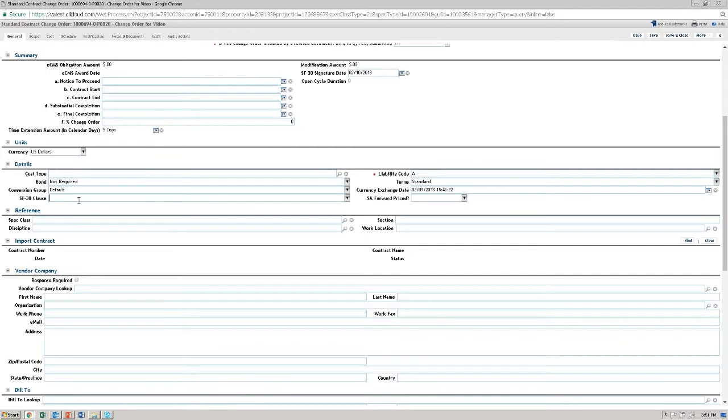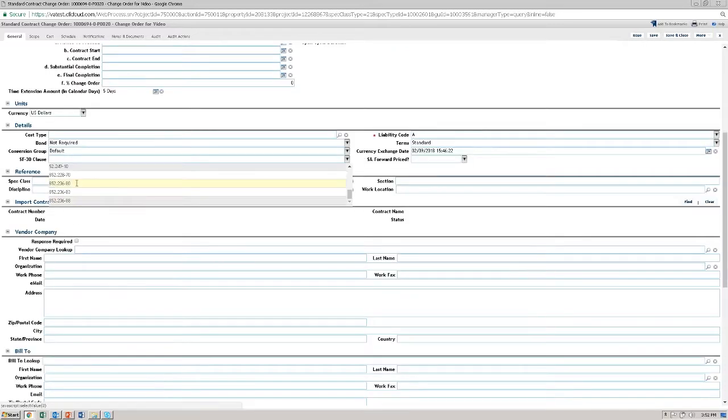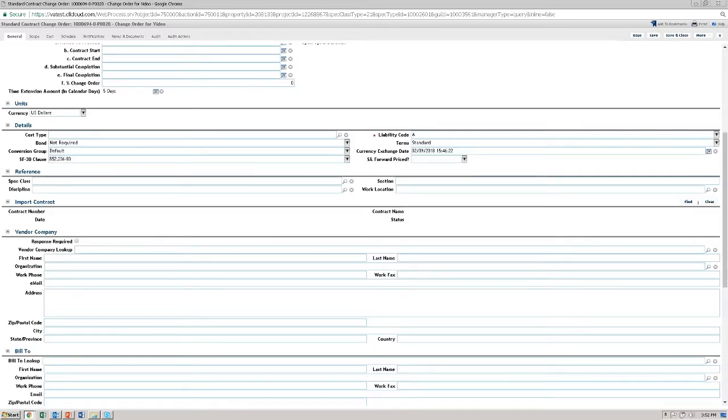In the SF30 clause block, please select the correct clause. You'll find this on block 13 of the SF30. Again, these values are defined in the documentation. Click on the dropdown for SA forward priced only if this is an SA. Select yes if you and the contractor have agreed on a cost and time prior to the start of work. If you have not, select no. Select no. And let's save.